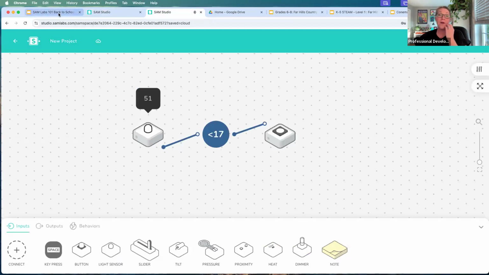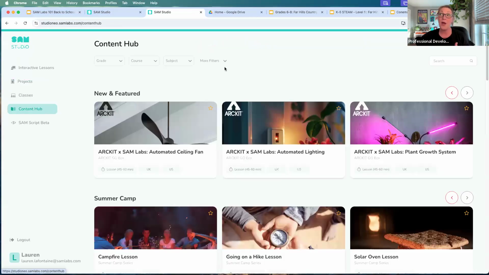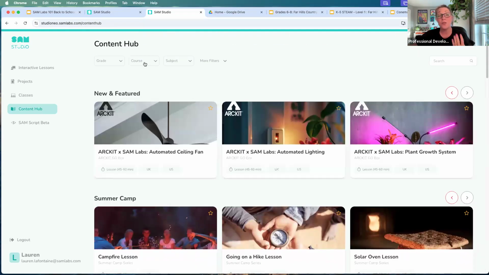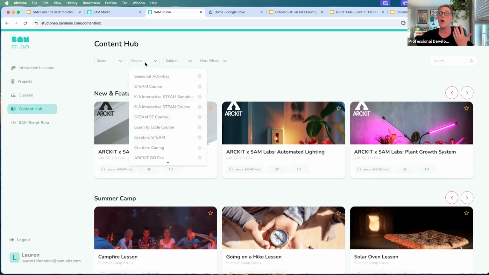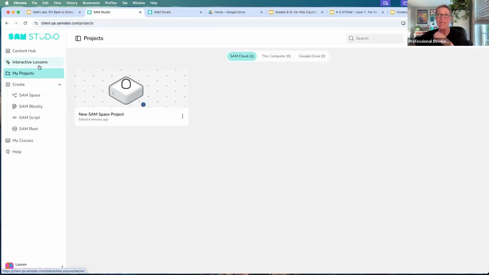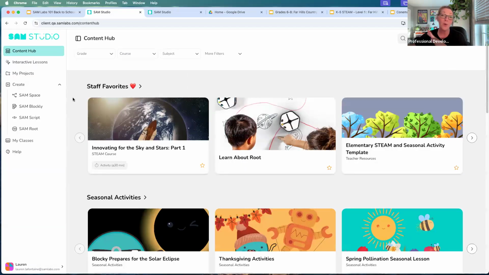In SAM, we have not just our space, but we also have our content hub. The way that it's set up now is all of our curriculum is here in this space, and we break things down into starter lessons. There are spots for teacher resources. There are drop-down menus to search based off of your grade level and what course you're going to be starting with. And the newer interface that's going to be coming out is also going to have that same content that we know and love, but in a more streamlined way. So this is the sneak peek that you guys are going to be getting.